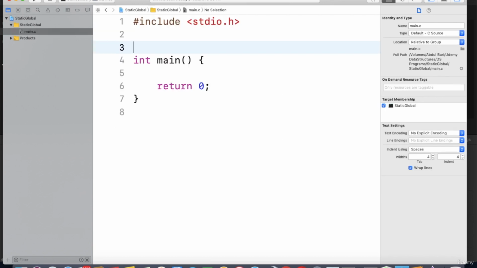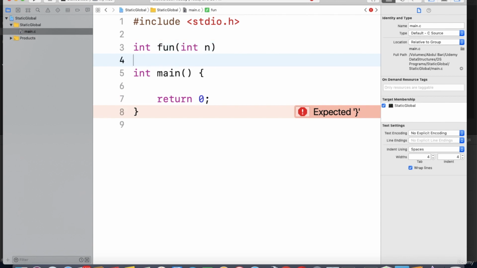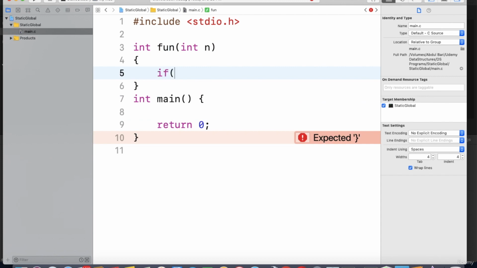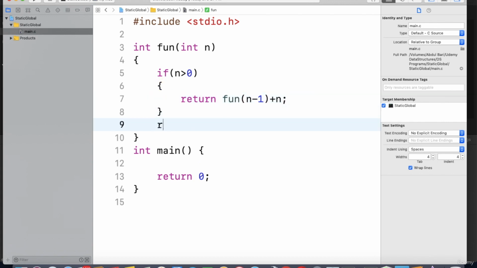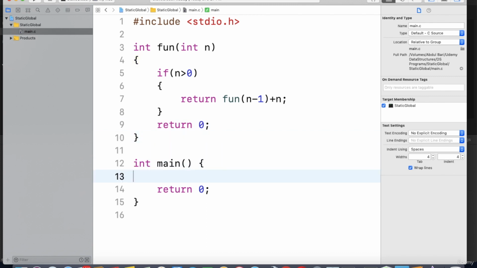I will write down the function that I have shown you. Integer is the return type of the function, and the parameter it takes is n. Now inside this, if n is greater than 0, return fun of n minus 1 plus n. Otherwise, return 0. This is the function we have seen, which gives the sum of first n natural numbers.